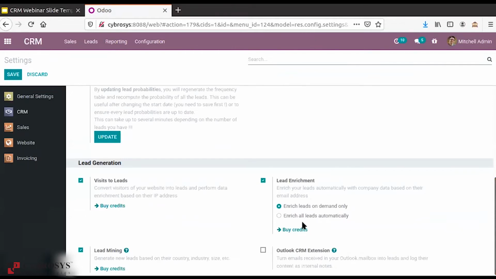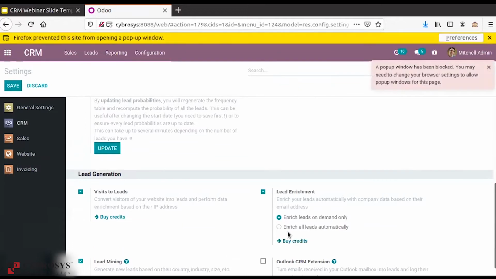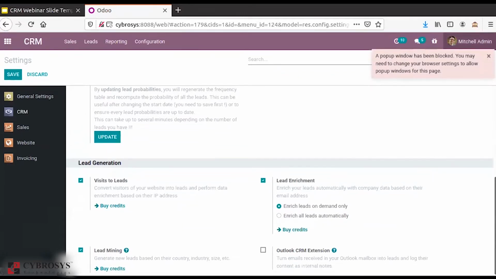So here also you can see you will get the options to buy credit. As said for the visit to lead also, it is a paid service, for which you need to purchase the credit. When you click on this buy credit option, it will take you to the page from where you can know the details of the credit purchase. So let's see how it works.